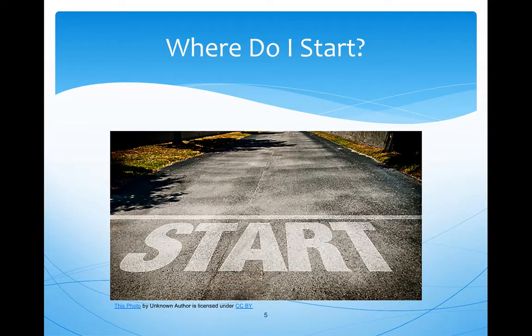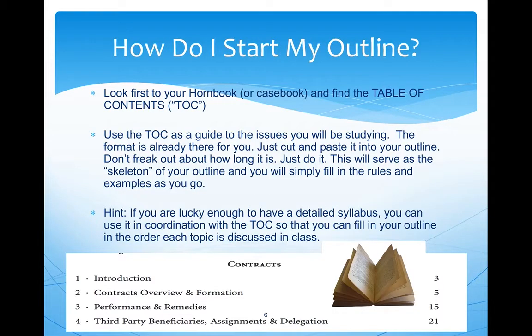So where in the world do you start? How do you start writing your outlines? First, look to your hornbook or your casebook and find the table of contents, the main book that you're working from. I usually like to start with the book that my professor likes to use in class to organize the material. So look at your course syllabus.